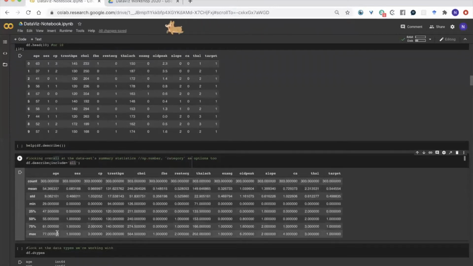Then we go down the summary statistics generated by describe, and we see that the average age of individuals in our data set is 54 years old, and the standard deviation, or how much individuals generally vary from this average, is 9 years. The youngest person in our data set is 29 years old, and 77 is the oldest. And we have our quartiles here: the 25th, 50th, and 75th percentiles, which essentially means, if we take the 50th, half of the individuals in our data set are aged 55 and below.